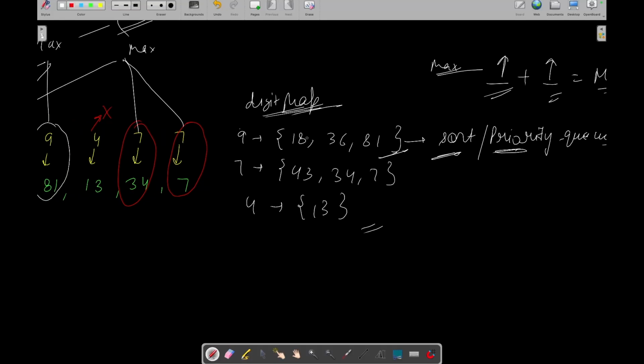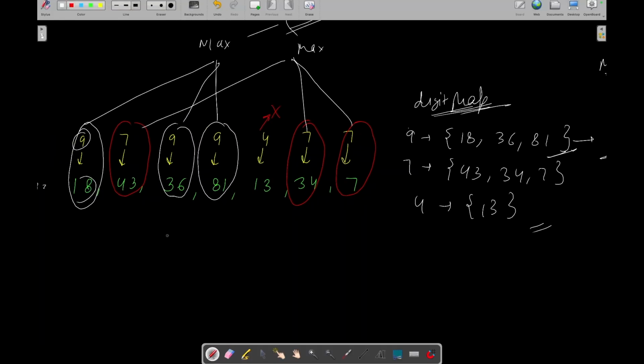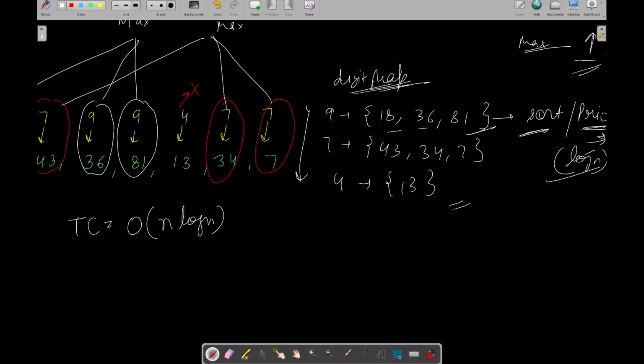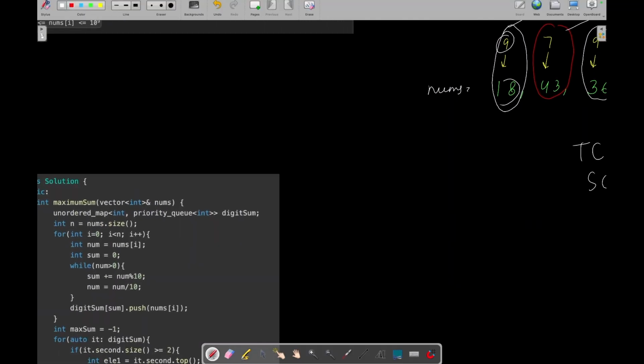Okay, so the time complexity of this approach will be big O of n for iterating in this map, and big O of log n for sorting, let's say. Or if we store in a priority queue, then it's still big O of log n, because the priority queue's push operation complexity is log n. And its space complexity will also be big O of n, as we have used this map for storing all the numbers. Okay, so let's see its code once.